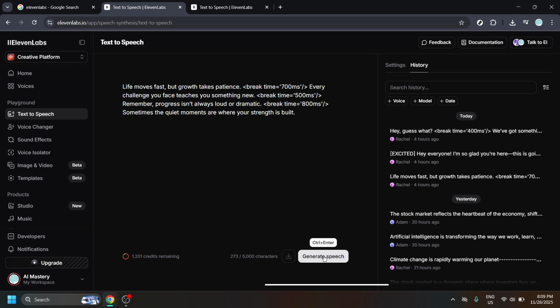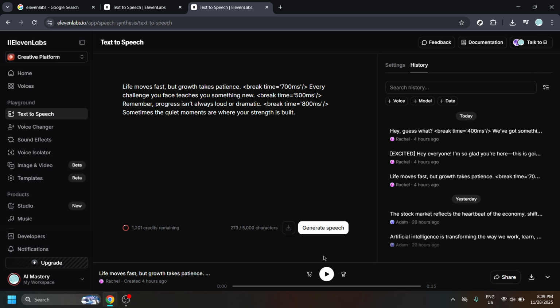Listen closely to the preview and pay attention to how the pauses feel with the voice you've chosen. If a pause is too short, increase the time a little. If it feels sluggish, dial it back. Small adjustments of 100 to 200 milliseconds can make a big difference. Regenerate and review until it sounds natural and matches your intended rhythm.